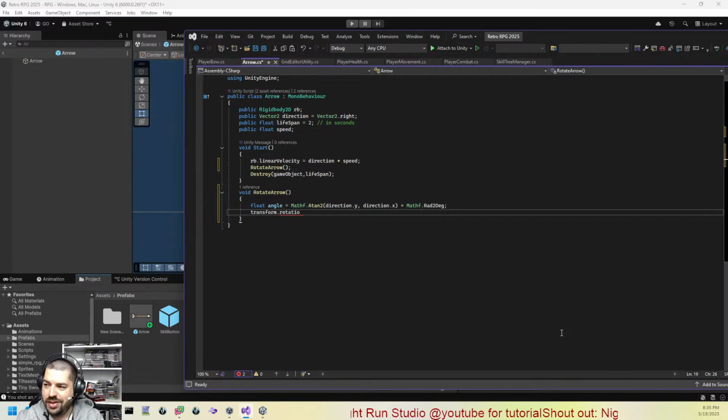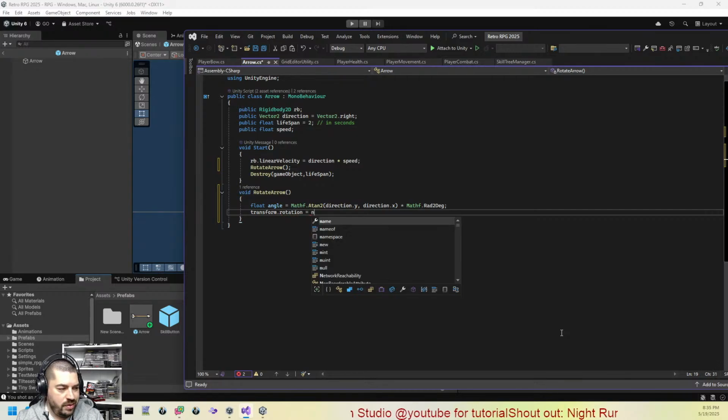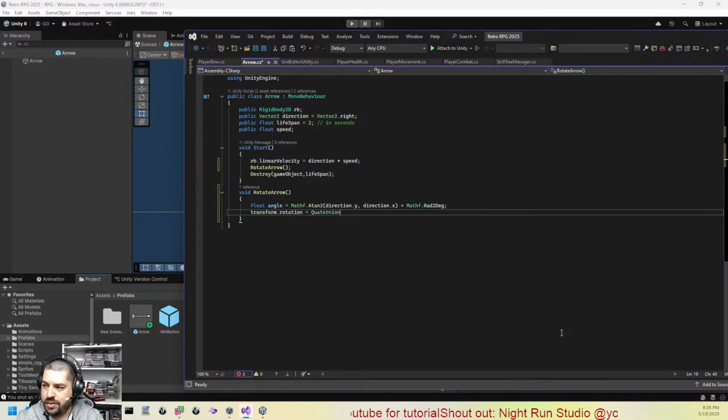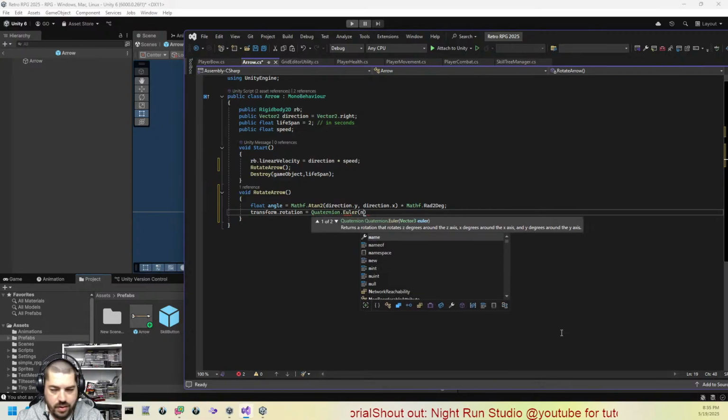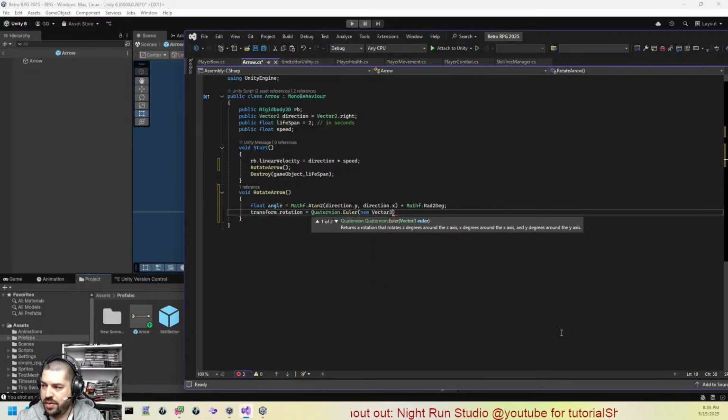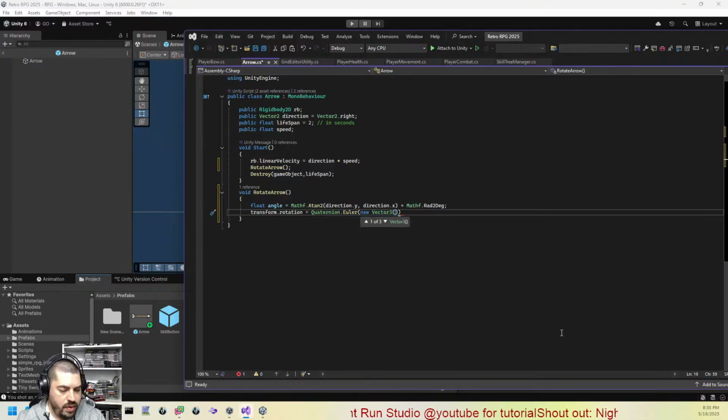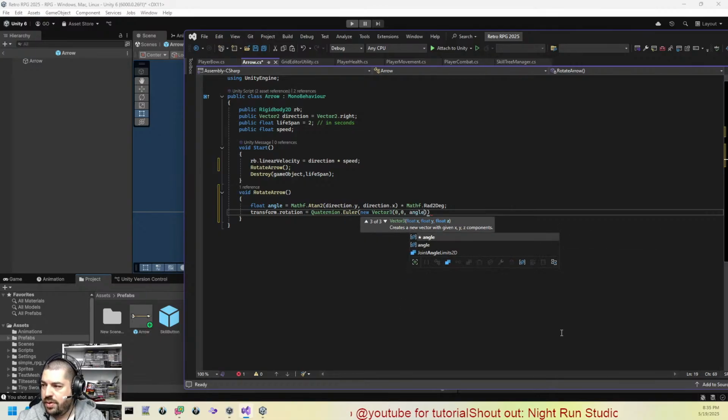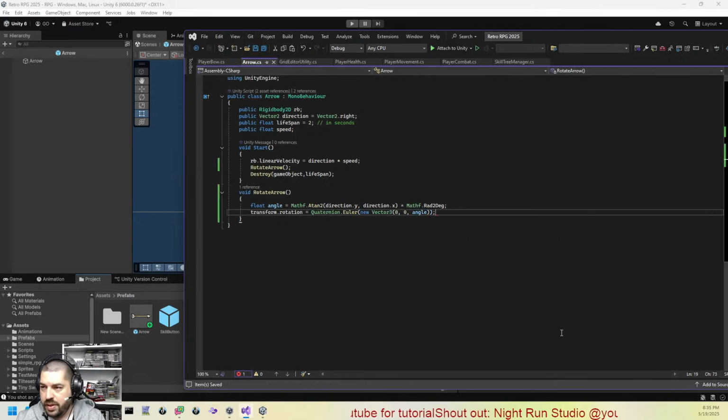Rotation. Got the Euler. New Vector3. Zero. There you go. Interesting. The Z. All right, with all that out of the way, we can now fire arrows in whatever direction we're facing.